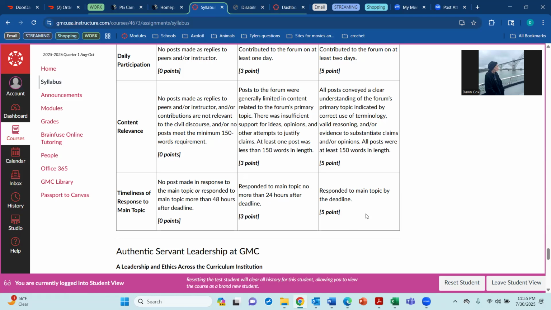If you reply by the deadline, which is normally Wednesday, then you get full credit. If you reply on Thursday, you get 3 points. And if you reply on Friday, Saturday, or Sunday, you get 0 points. Okay, so there is the rubric and basically my interpretation of the rubric. So there it is.